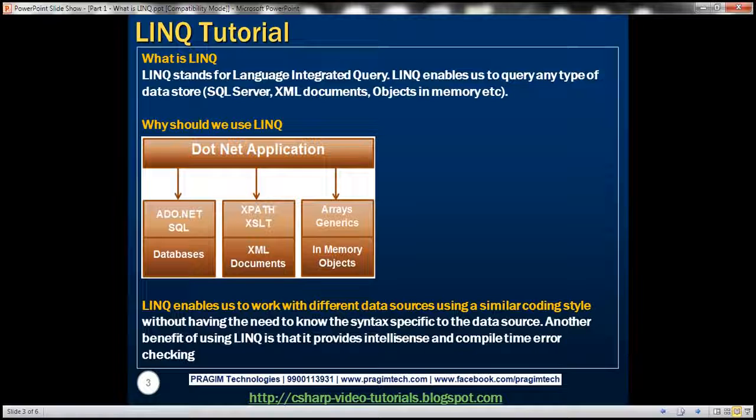LINQ enables us to query any type of data store, be it SQL Server, XML documents, objects in memory like list of customer, list of order, arrays, etc., be it entities or be it data sets. Why should we use LINQ? What are the benefits of using LINQ?